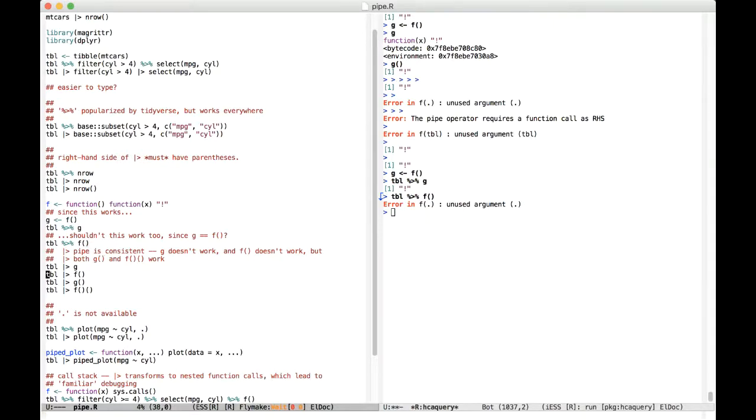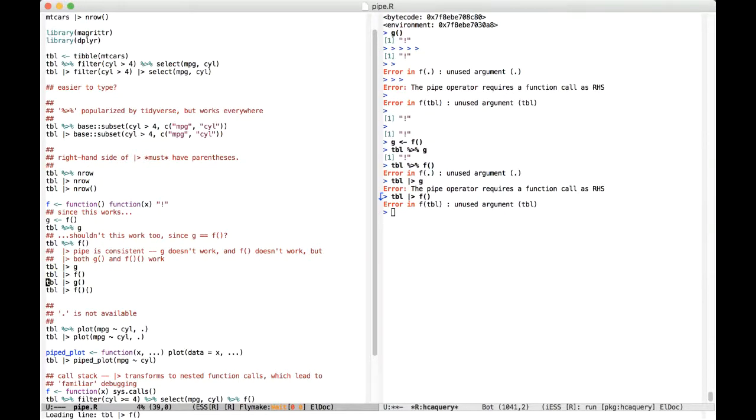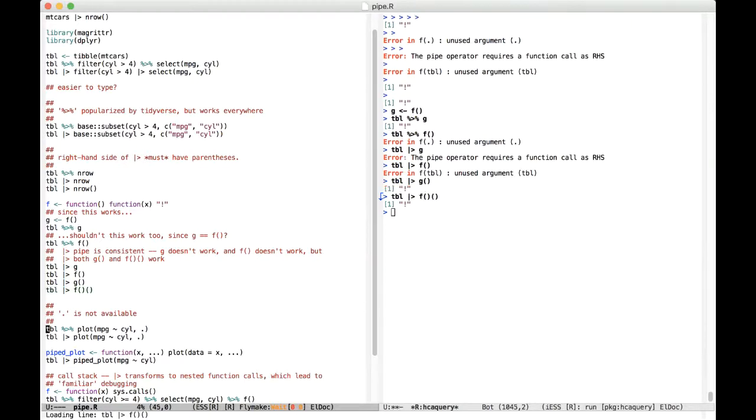And at least pipes are consistent in the sense that g doesn't work and f with single parentheses doesn't work, whereas g with parentheses and f with parentheses and parentheses do. So a function call that creates a function evaluated that way works. So there's a level of consistency there that is a little bit unintuitive, and maybe it doesn't seem like such a big deal. But actually, the consistency means that you're always going to be able to have a set of rules of grammar that will make your life easier in the long term. I don't know. Do people have thoughts on that one?